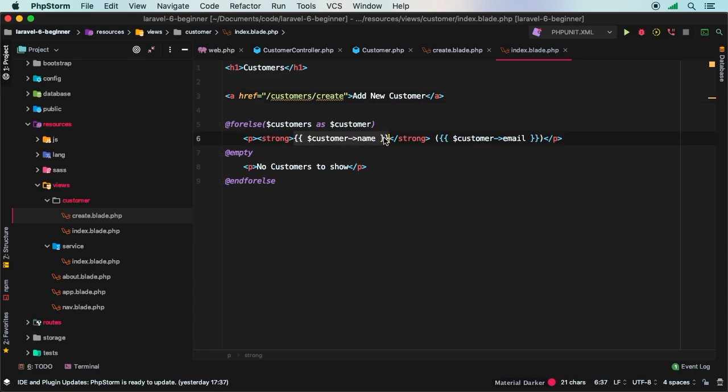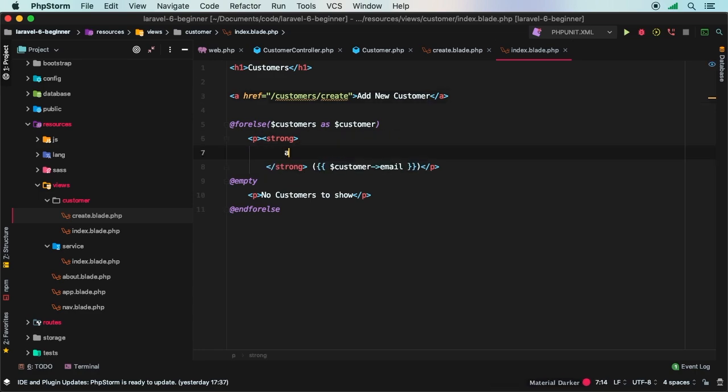I will actually wrap this name inside an anchor tag. And again, we'll output the name inside the anchor tag. So we need to go to slash customers slash, and now we need the ID. Well, no problem. We can use Blade again. And we can say, give me the customer's ID.